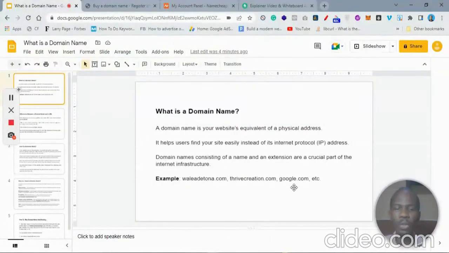In this video, I'm going to be showing you how you can buy a domain name for your business. So you might be wondering, what is a domain name? A domain name is equivalent to a physical address. This is a URL that your customer can use to locate your business online, and these domain names are attached to an IP address which is unique to your own domain only, so people can get to know about your business and do business with you online.